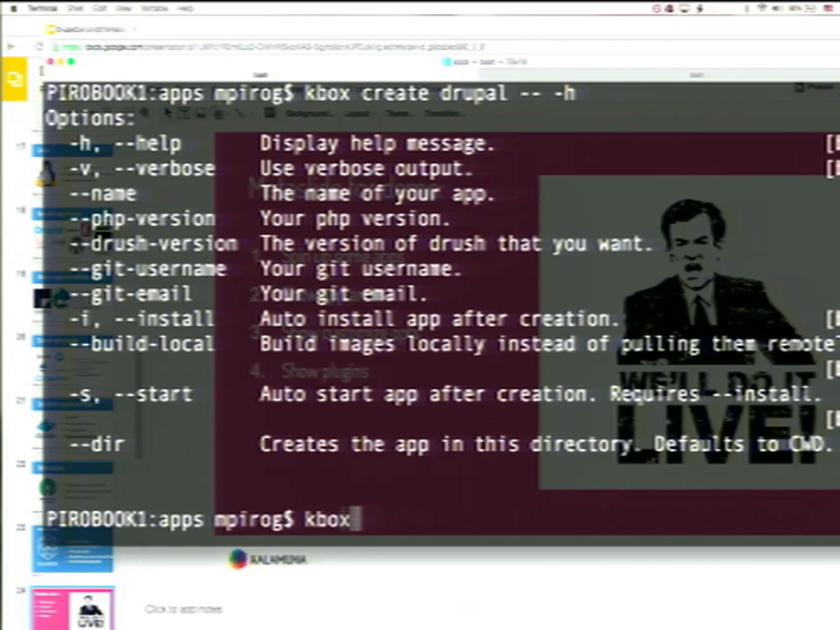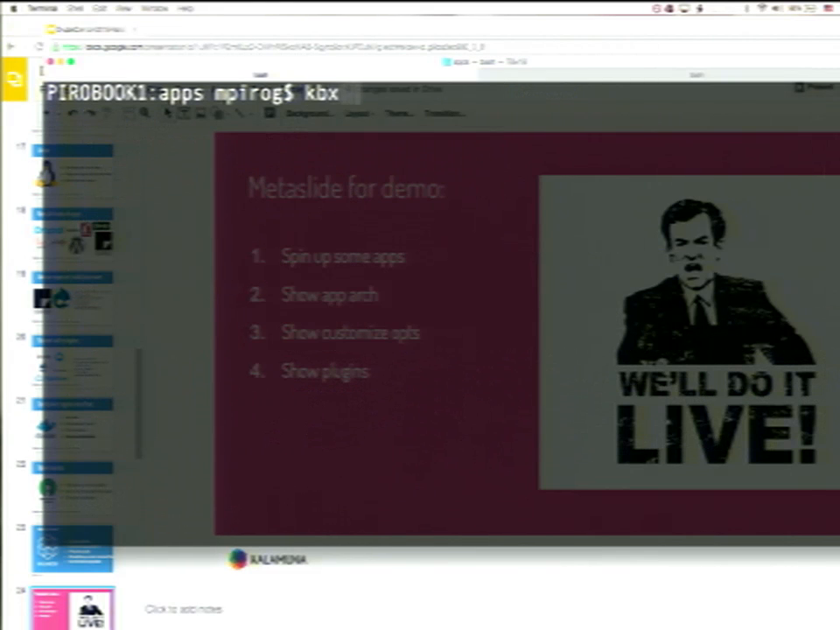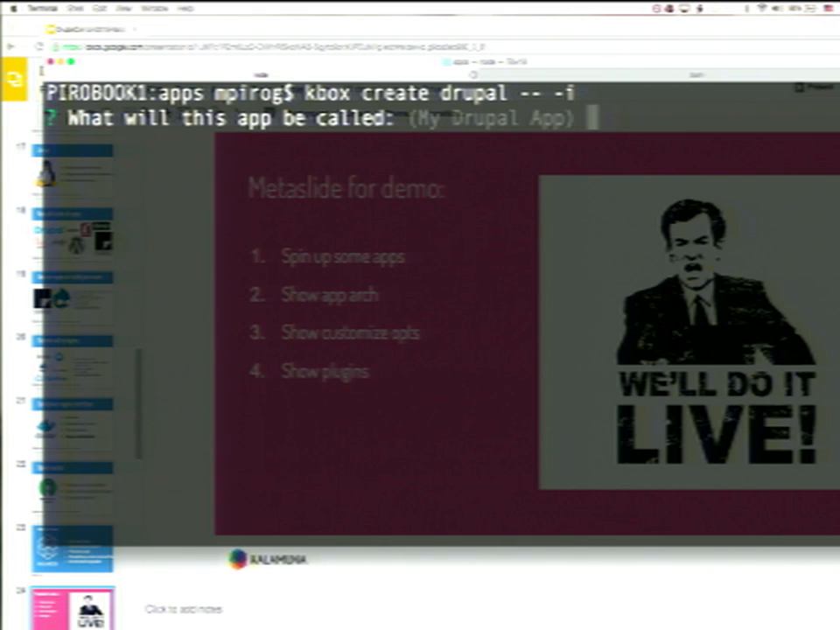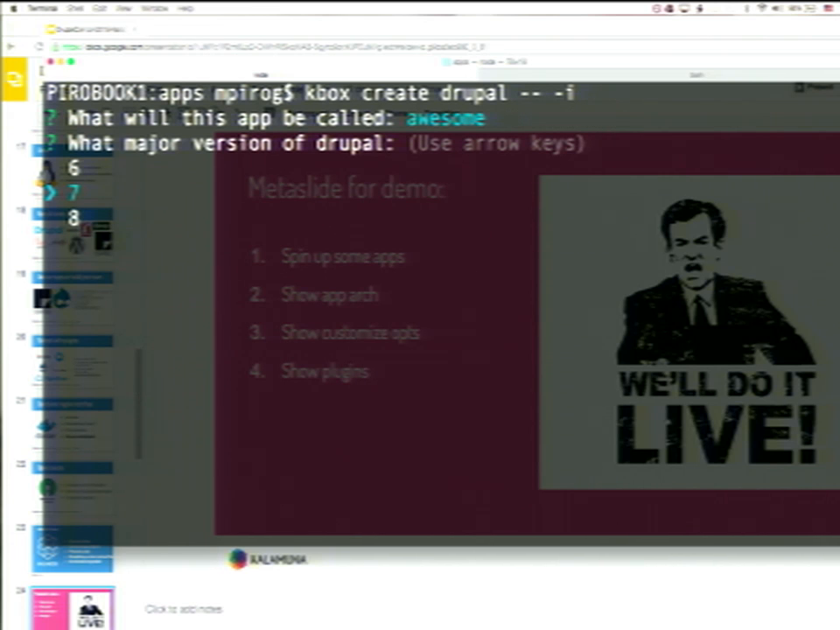So let's go in and actually do one of these fun things. Create Drupal. And I'm passing in this flag I, which means to automatically install it after I create it. So what will this app be called? Let's call it Awesome. Then you get some nice options, like what major version of Drupal are you trying to build an app for? I'm just going to do 7.